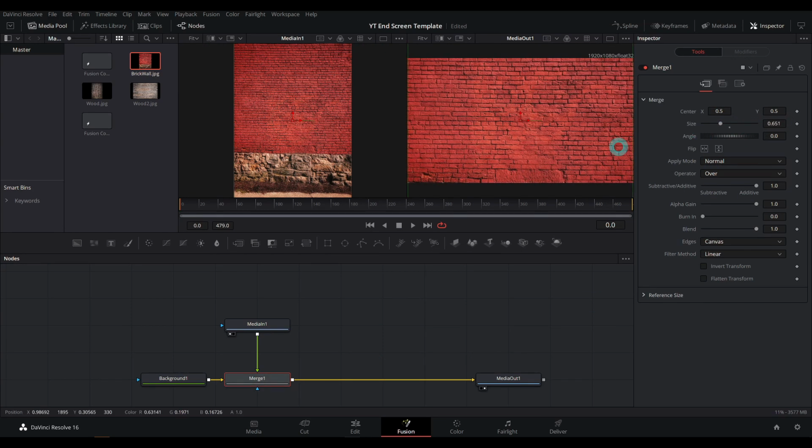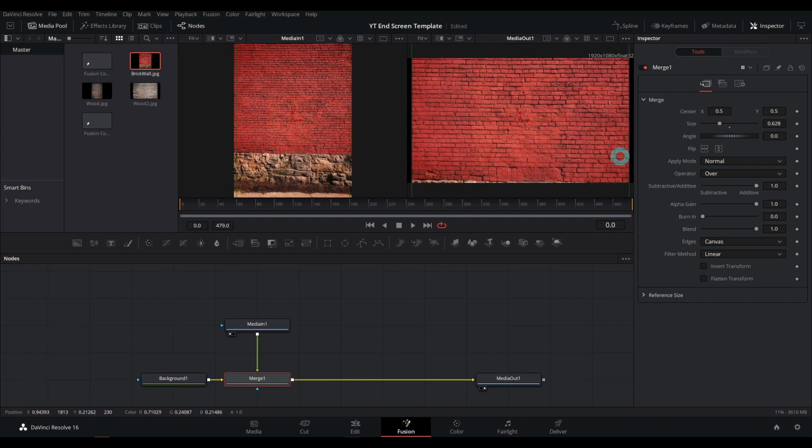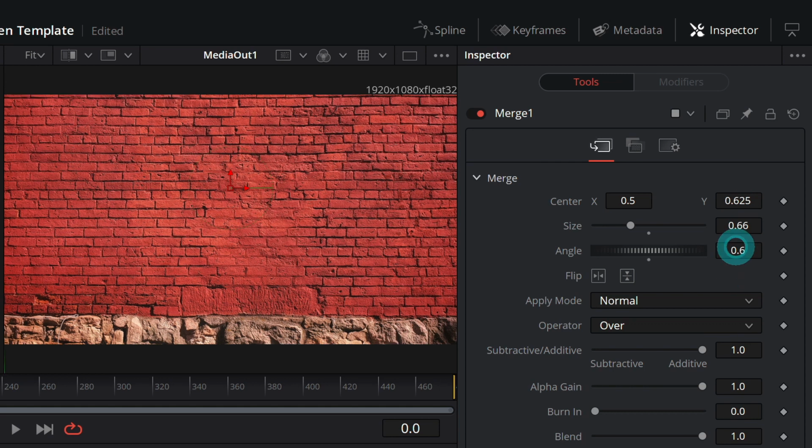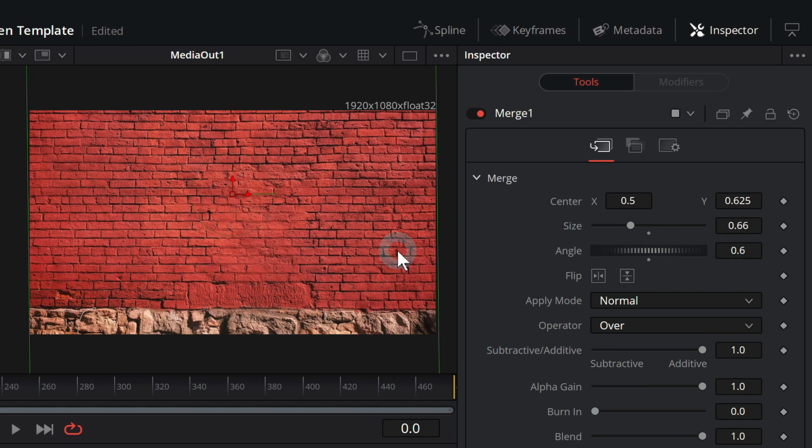So I'll zoom out just a touch until we see those edges. There we go. And I want some of that bottom. Yeah, something like that. I'll adjust the angle a little bit. There we go. That's looking nice.